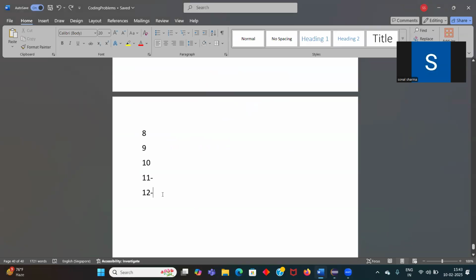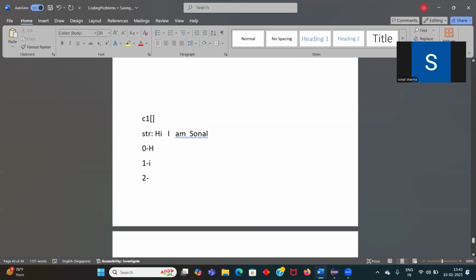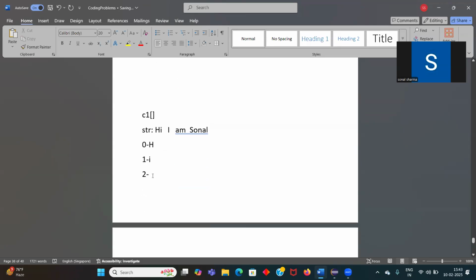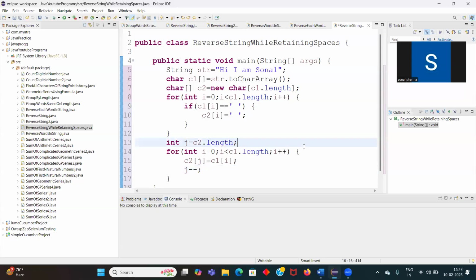So first I will put C1 of 0 here, which is H. Then j will be decremented. Then I will put C1 of 1, which is I. Then it will be decremented. Then I will put C1 of 2. What is C1 of 2? Space. We don't want to put a space. We have kept the space where it was required earlier. So if it is a space, I will just skip it. I will just increment i and do nothing. So I have to put elements only when my C1[i] is not equal to space.